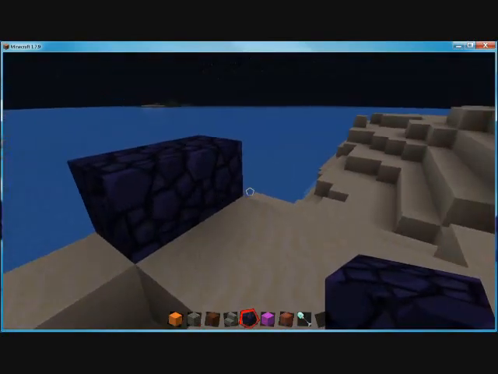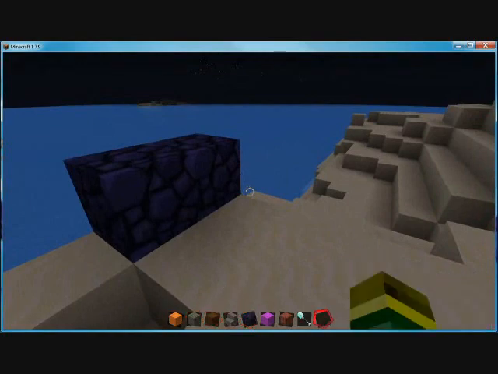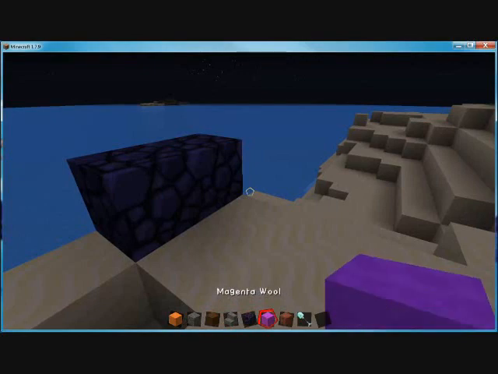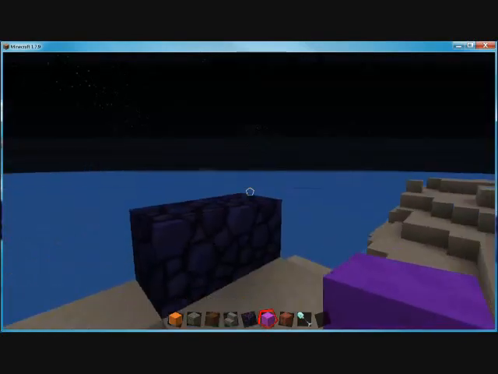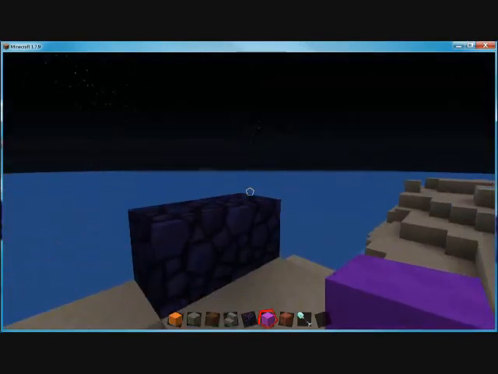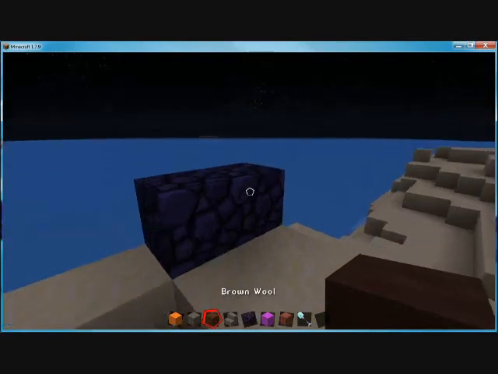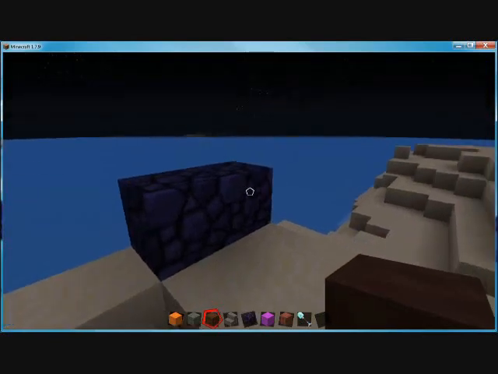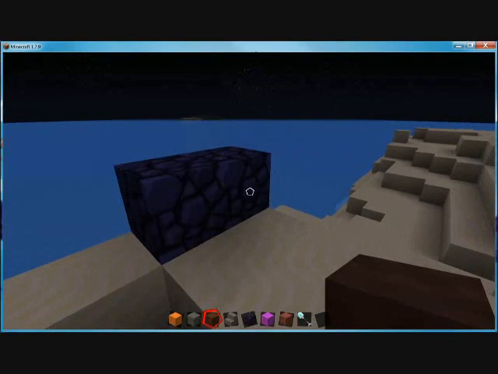If I want to switch between blocks, I can scroll on my mouse, or my scroll button, to select different blocks. Alternatively, I can press the numbers on the number pad up here. So if I press 3, it will go to brown because that's the third block in the sequence there. So I can switch between these different blocks.